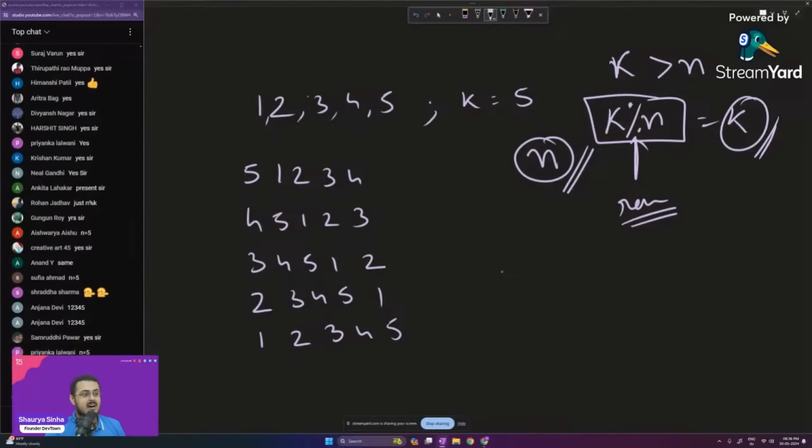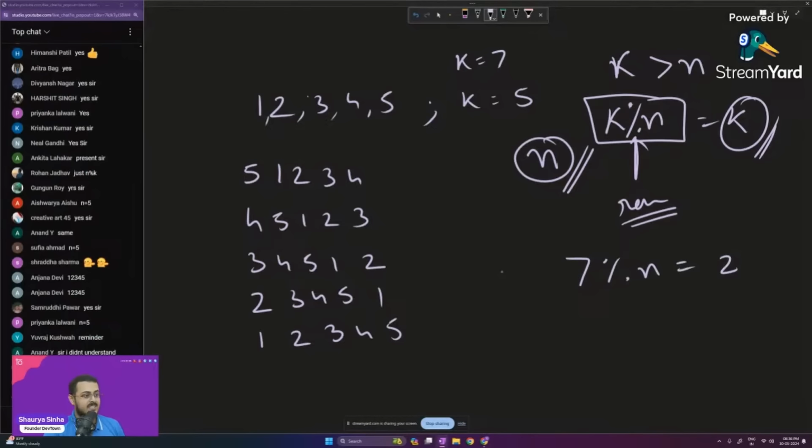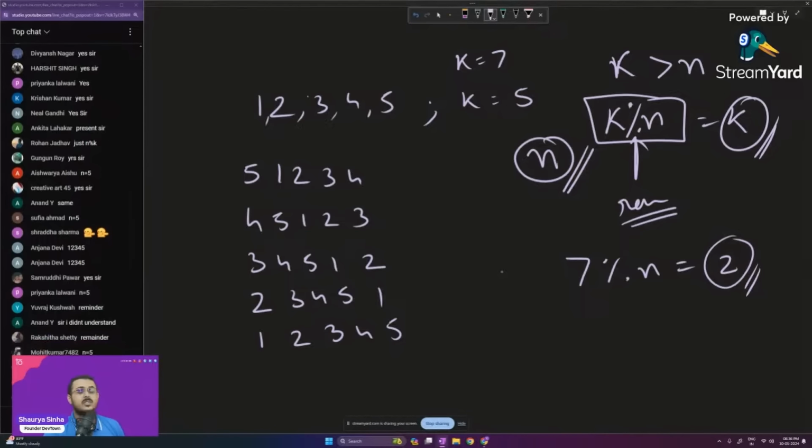So let's say our K was equal to 7 in this case. So 7 percentage n is equal to 2, since here n is equal to 5. So it gives us 2 as an answer. So we just have to rotate the array by 2 to get our final answer, because after 5 rotations we are back at the original.